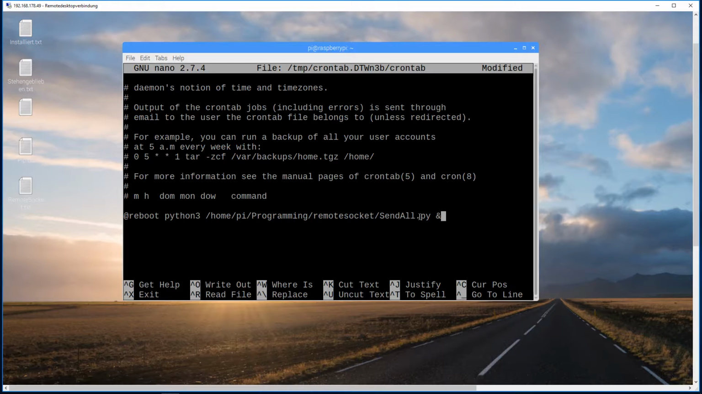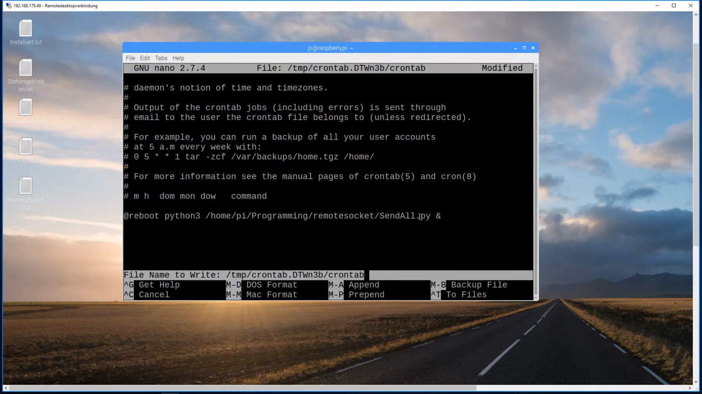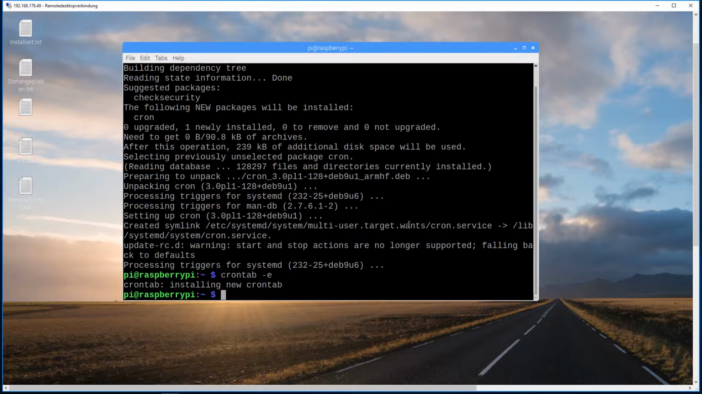So now with Ctrl-X you can save it, then yes for saving it, and now you need to reboot the Raspberry Pi. Sudo reboot now.